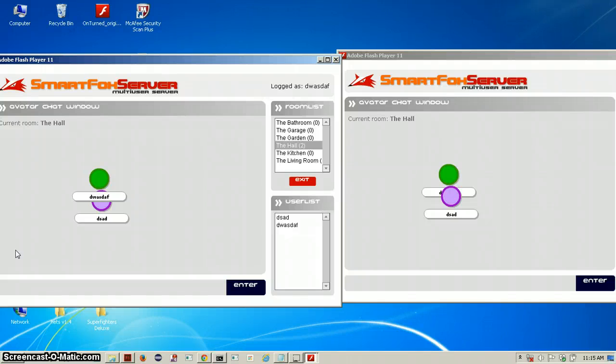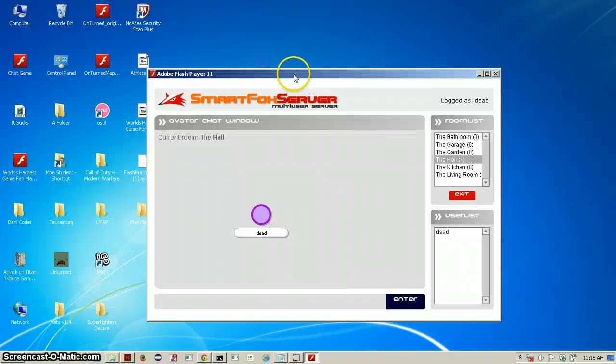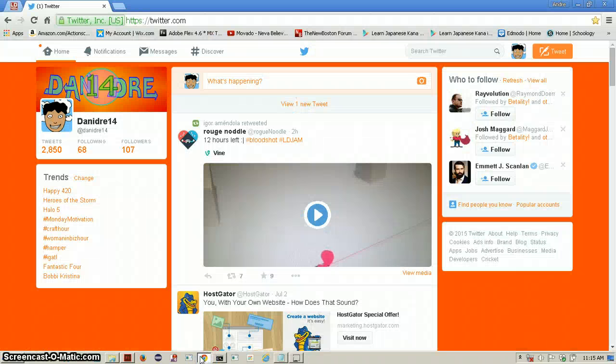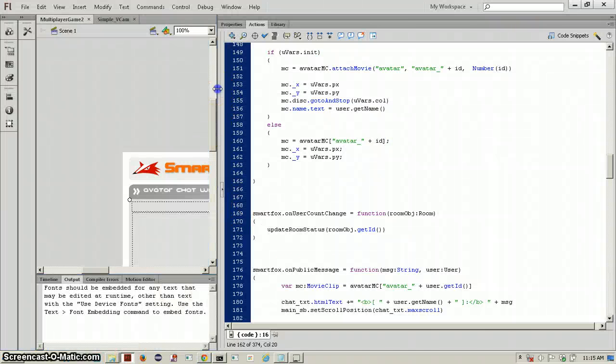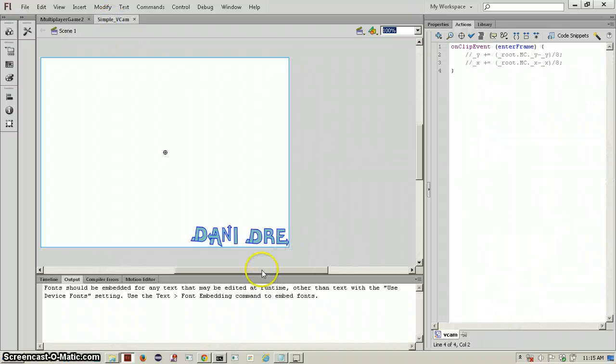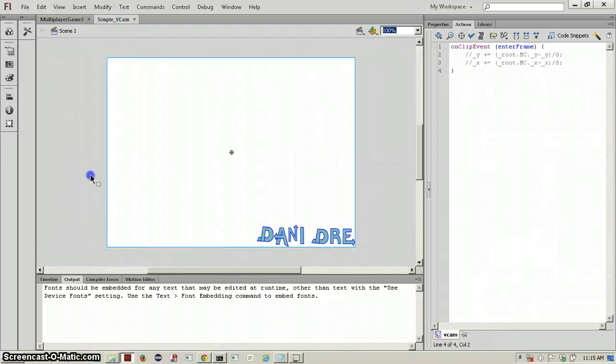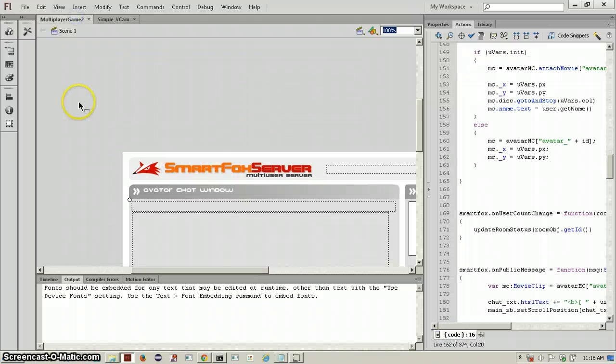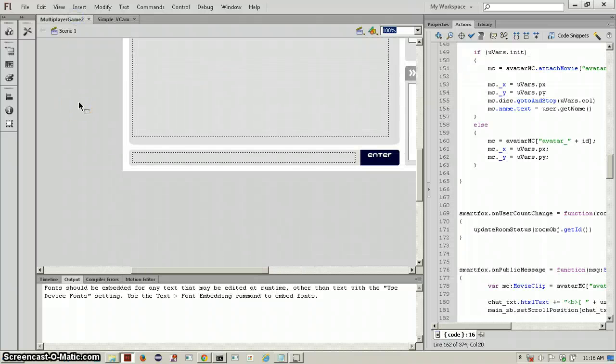So that's basically all I plan to do for this tutorial. The next tutorial will begin working on depth and swapping positions. Since we still have a little bit of time, just go to the simple vcam FLA file that I have down in the description that you can download. We'll be using this to move around with the players, so just copy that and paste it over here.